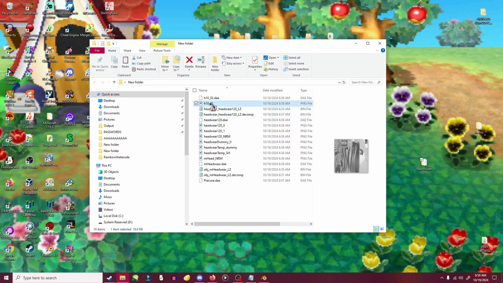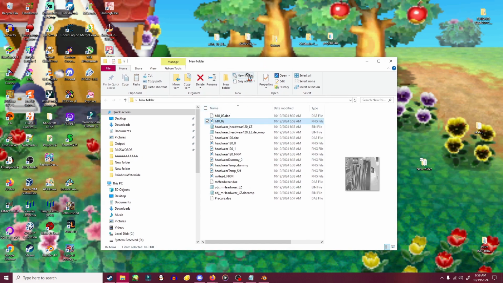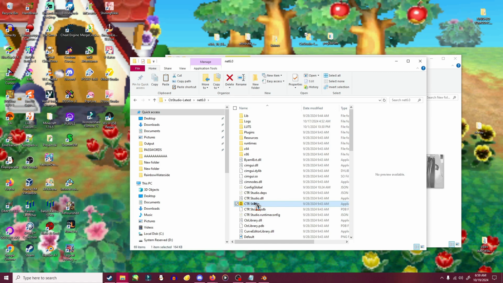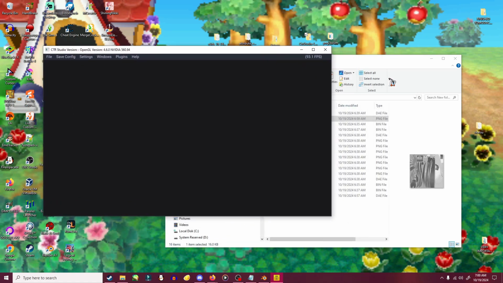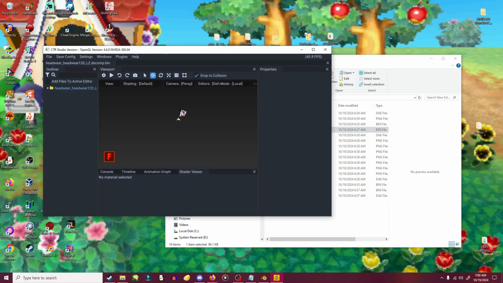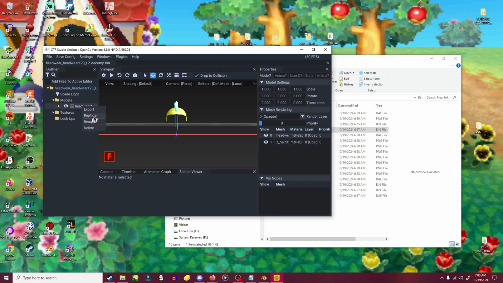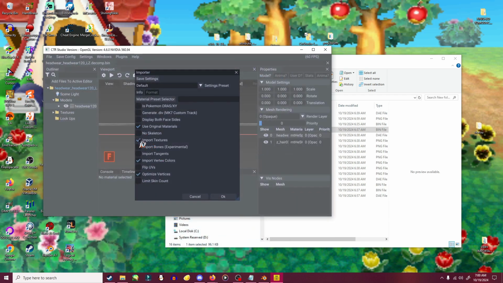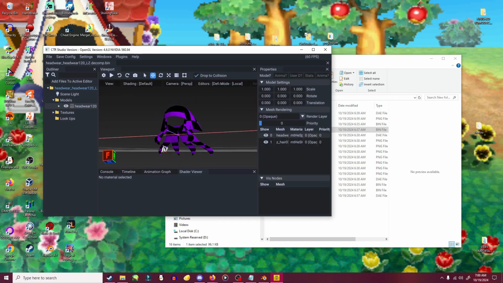Okay, so the texture has been resized and it is gray now, so it can pick up the colors of the game. We have our DDS saved, and we are ready to go to CTR Studio again. So go ahead and open CTR Studio. And once it's open, we're going to be putting in the Headwear 120 decomp. Once that's open, go to Headwear, Models, and then click this one. Right click, replace, and here's my Precure. I'm going to press open, uncheck import textures and uncheck import vertex colors, and press OK. Here it is.